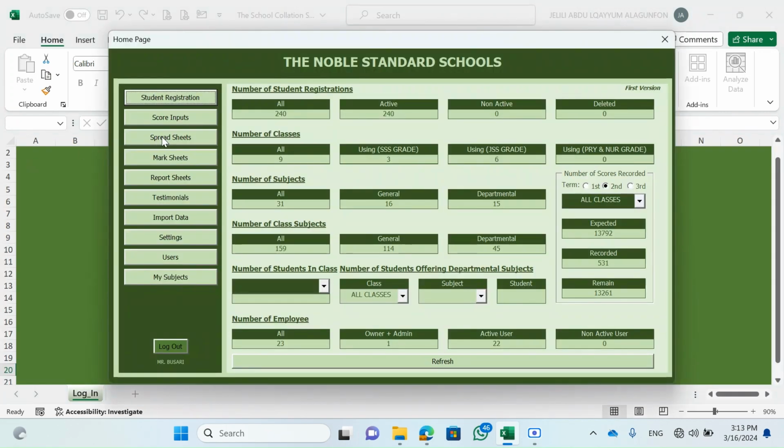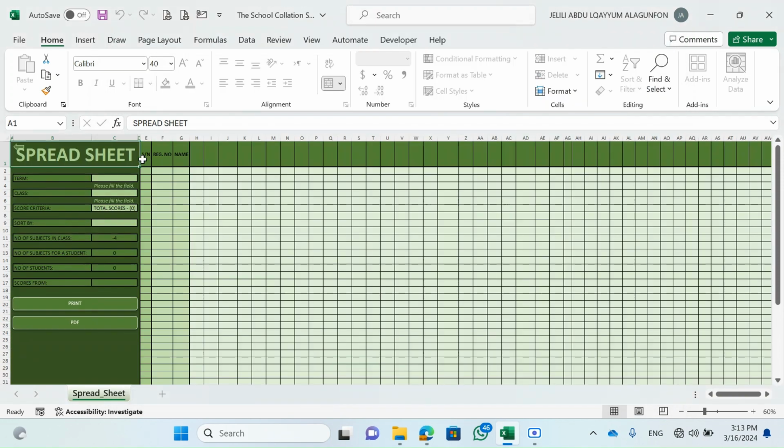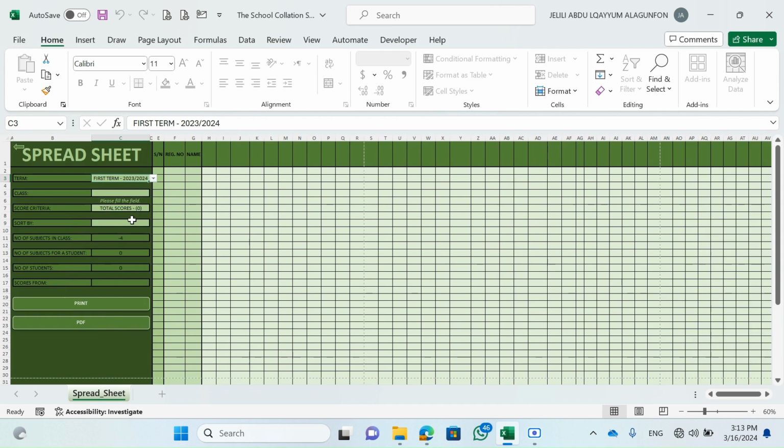Now, the third one is spreadsheet. Let us insert first term, sort by position. Then let us add the class, maybe JS1 also.